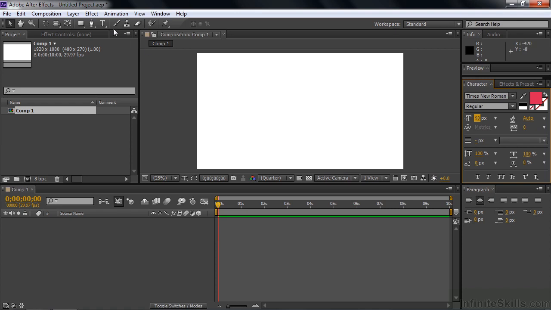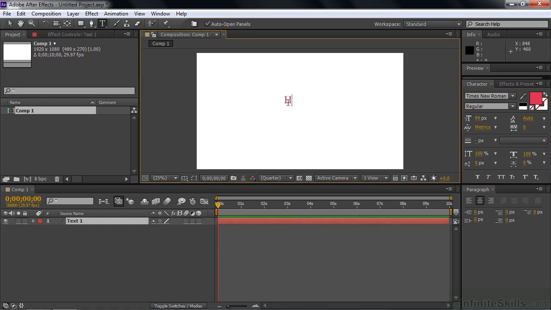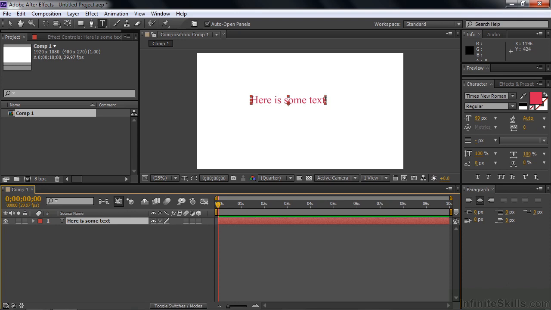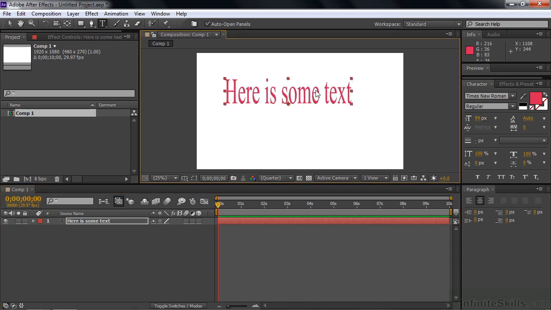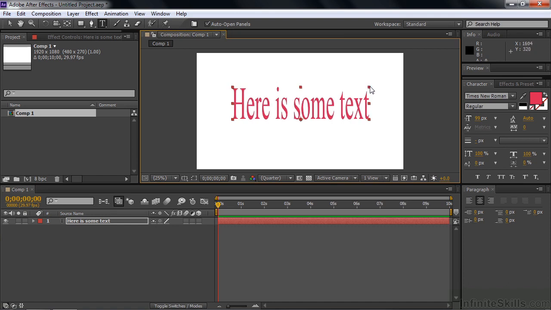So I'm going to click on my type tool, and I'm going to put it here in the center and start typing. I'll say, here is text. There we go. Click on the layer to select it, and I can make it a little bit larger perhaps. Hold the Control key here, Command key on Mac, and make it larger so you guys can see a little bit better. There we go. All right, that's the beginning.